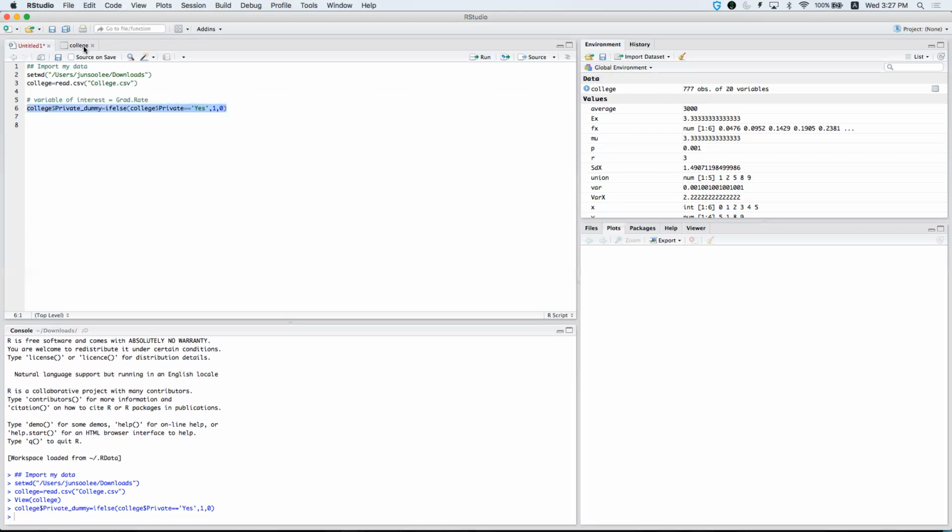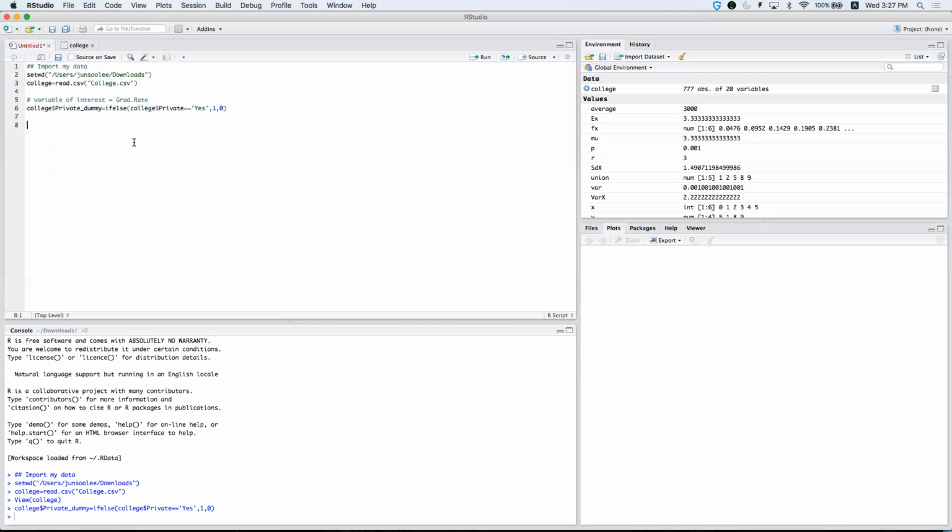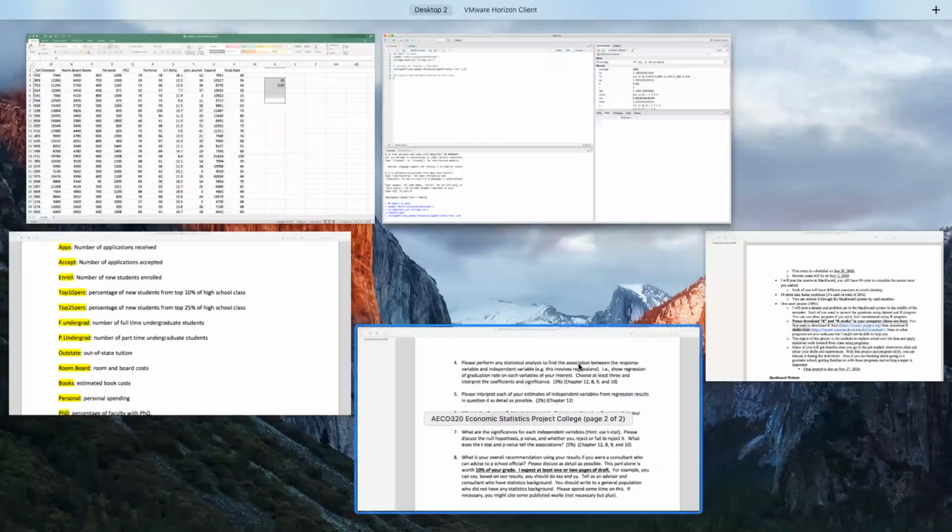So basically I'm creating, in the last part, can you see the private dummy I just created? It equals 1 if they are yes and 0 otherwise. So that is how you define this variable. And then you might want to create a new variable, like a fraction of full time, which I explained over here, right?